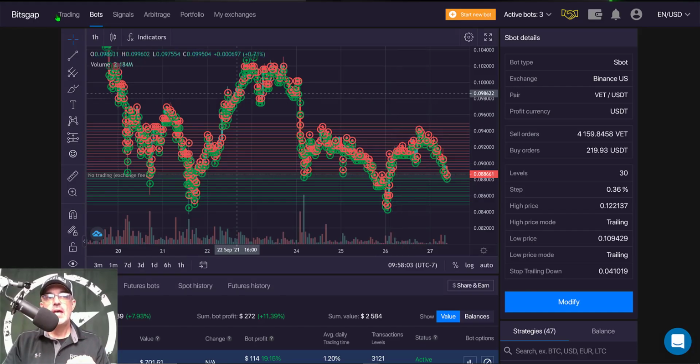Alright, from my BITSGAP dashboard under the Bots tab, you can see I have a couple live bots currently running, and if you're not familiar with how a grid bot actually operates, it will basically buy the dip down and then sell the rip up. So you're buying low and selling high, and each one of these lines represents an open limit order.